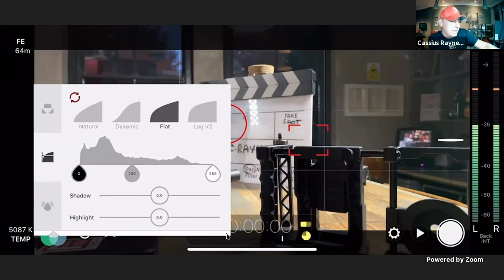But log capture is very key for me. It offers more dynamic range. It allows color grading, to do as much as you possibly can with color grading on a mobile phone. So come out of there.